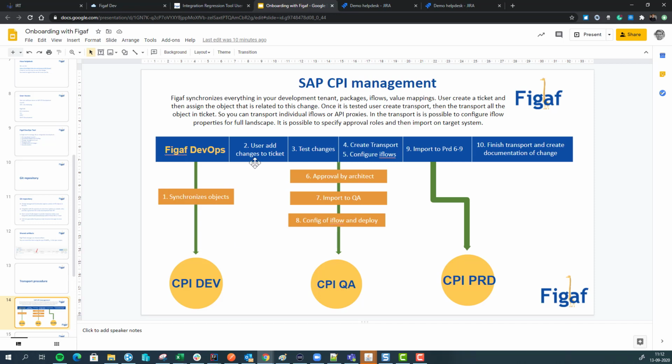So we have synchronized the object, we have added it to a ticket, we have created the test cases. Now we are creating a transport. Next up, we want to configure this iFlow in the landscape. And before you as a user can approve this and transport it, one of our architects needs to approve it. Then we can import it to QA, configure the iFlow, and do the same thing with the productive system. And once this is done, you can go and update the Jira and finish the Jira task. So let's go through this.